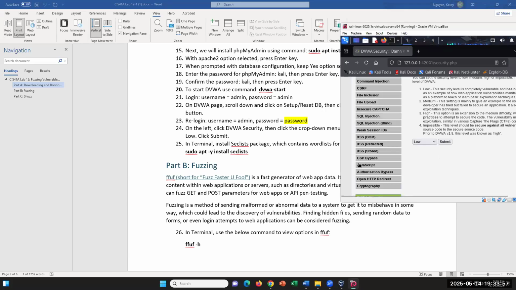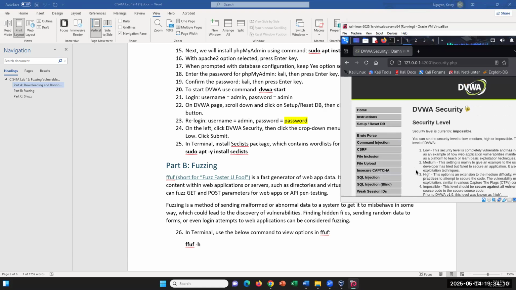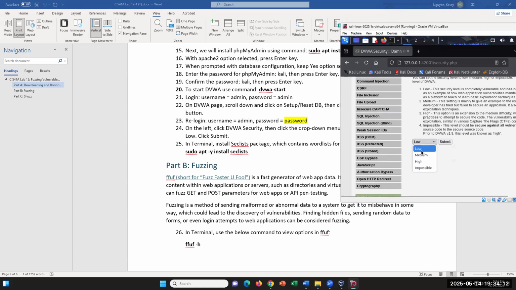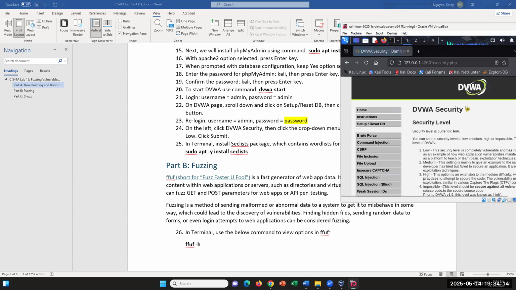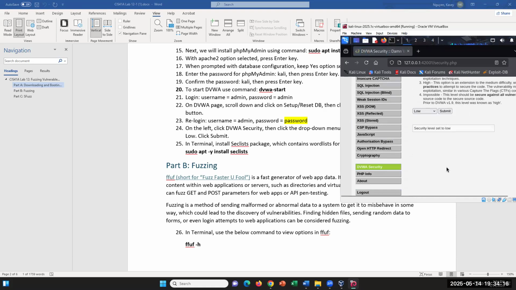So if you practice these exercises on the left, like if you do SQL injection or JavaScript or whatever, you can lower the security by clicking on the security option and then choosing the level and clicking submit. Okay. And you can always change it back or increase it if you want.